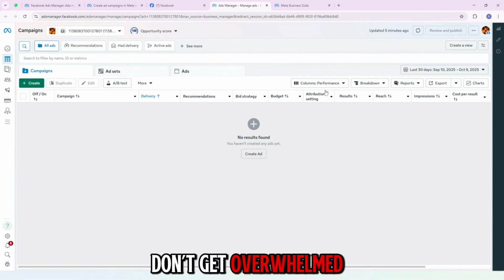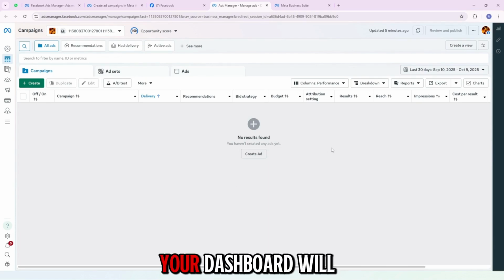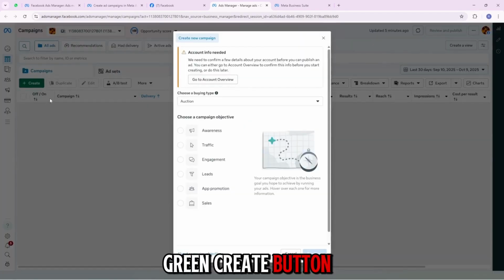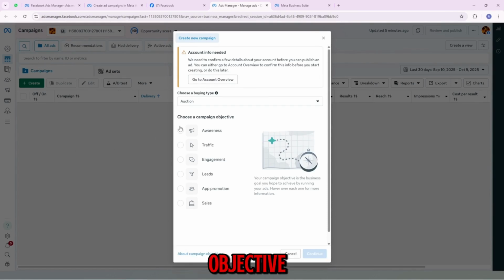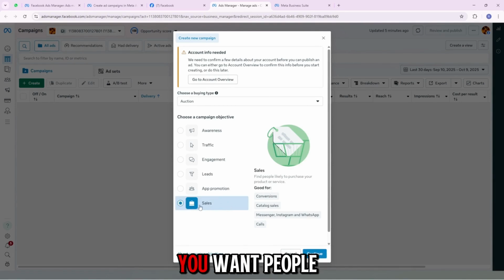Now, let's head over to Ads Manager, which is where all the magic happens. Don't get overwhelmed when you see all the data and charts. If you're brand new, your dashboard will look pretty empty, and that's totally fine. The first thing you'll want to do is click the big green Create button. When it asks for your campaign objective, select Sales. This tells Facebook that your goal is conversions. You want people to buy from your store.